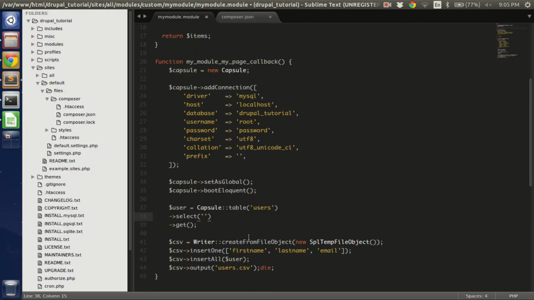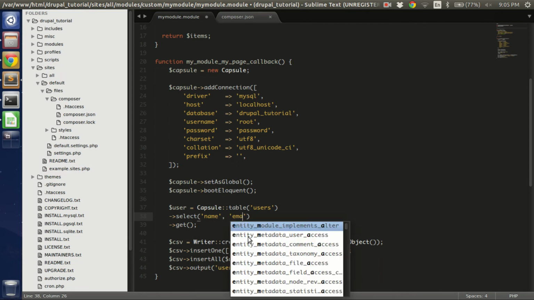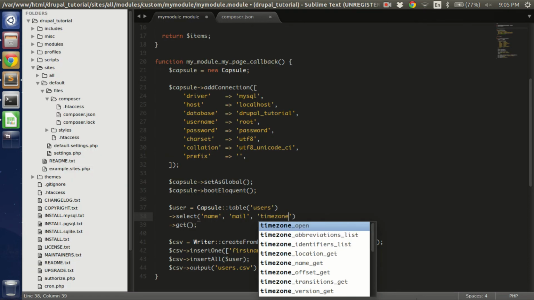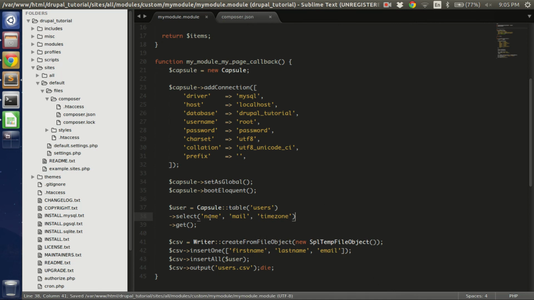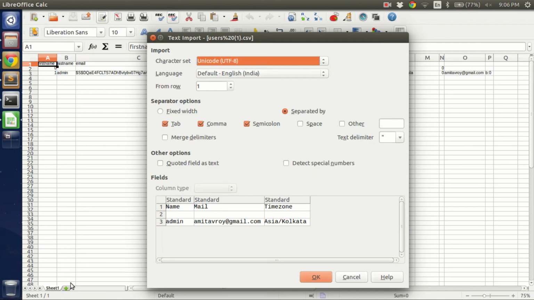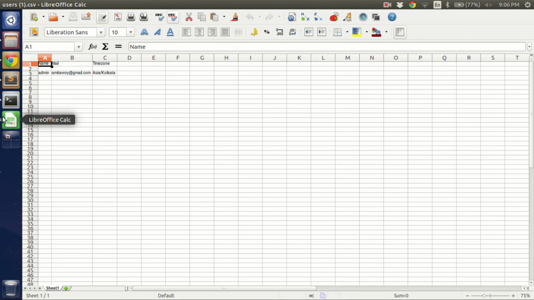So select name. How is it? Mail, sorry, and time zone, right? I will copy the same thing on the first row. Okay, N should be capital, M and the T. All right, run this page again. And as you can see, it's a nicely formatted CSV file.